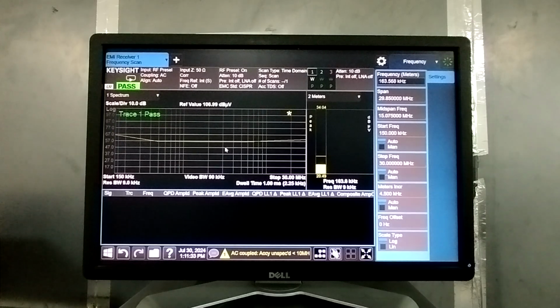Or if I have selected class A, which means that this device is used for industry only, then there is some relaxation in the limit. As you know, in industry we have proper safety procedures to be followed, so the EMI limit standard for CISPR 32 class A is a little bit relaxed from class B.